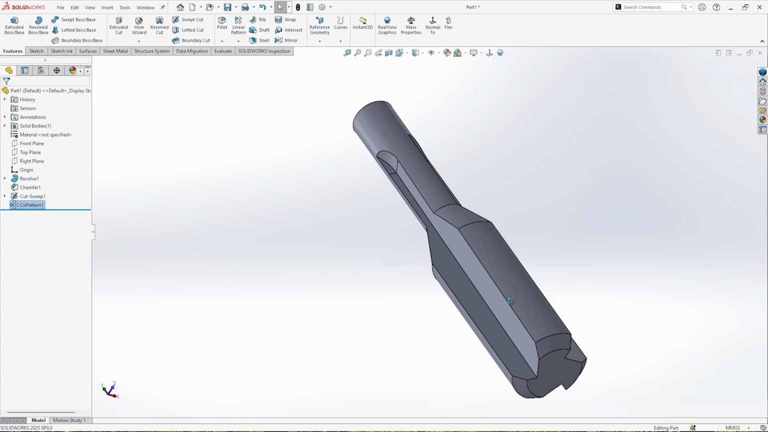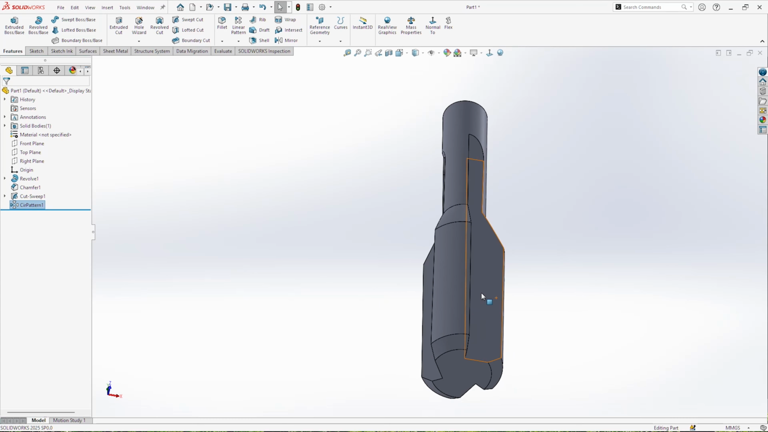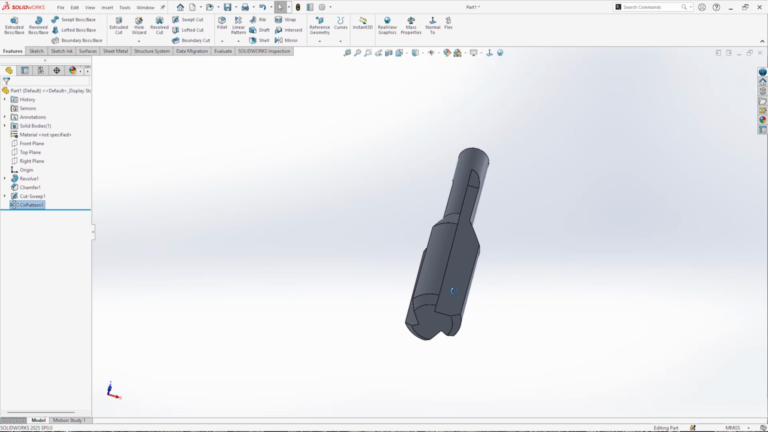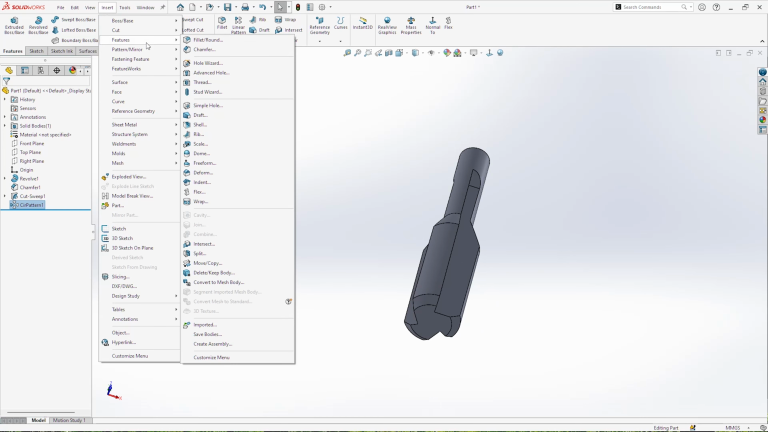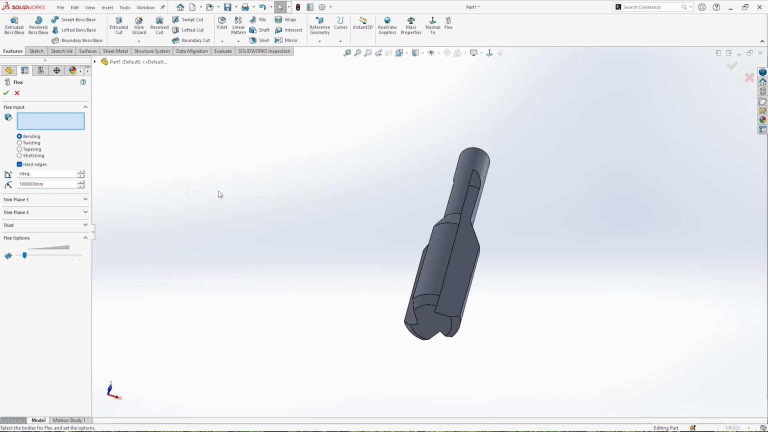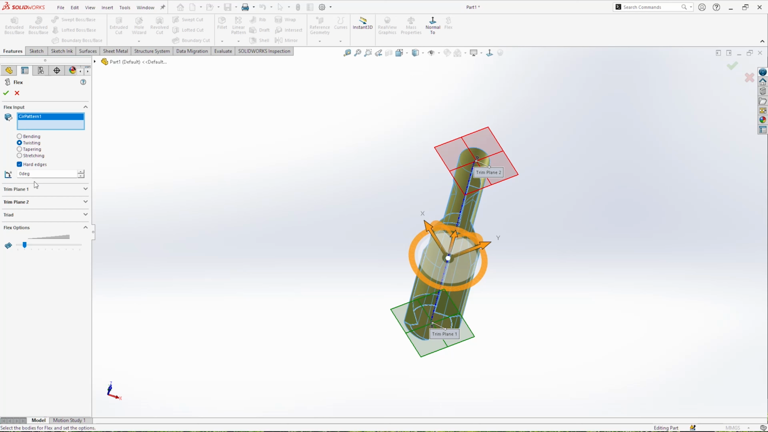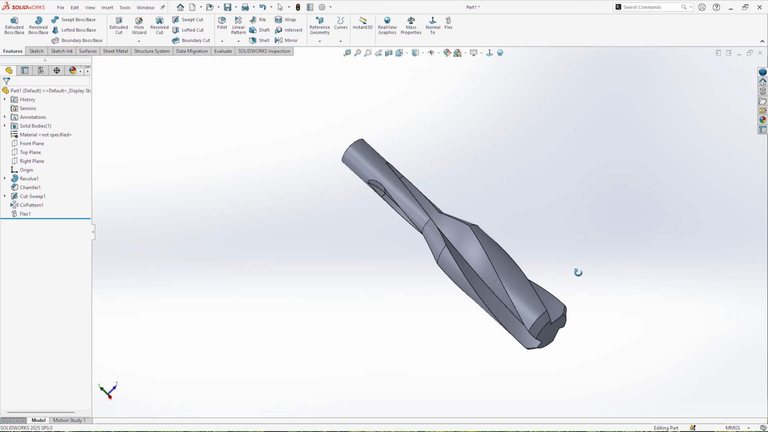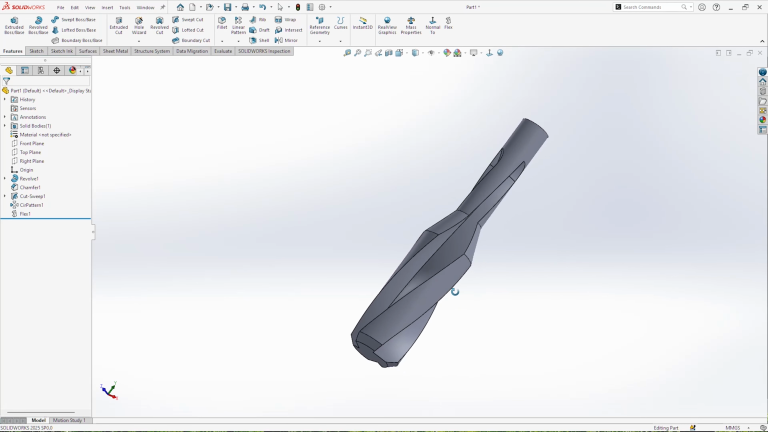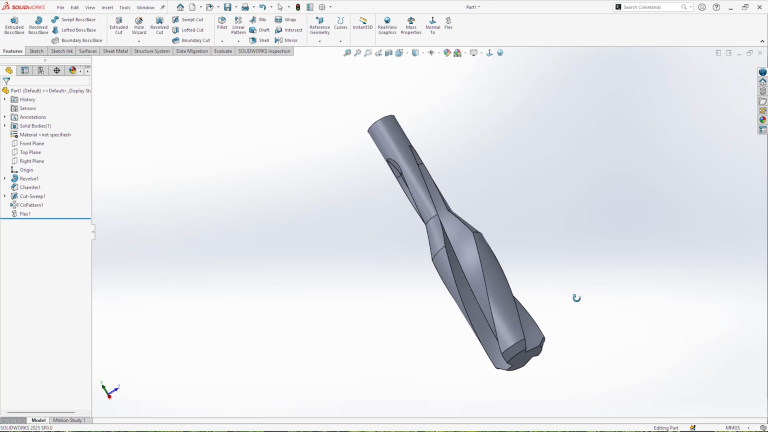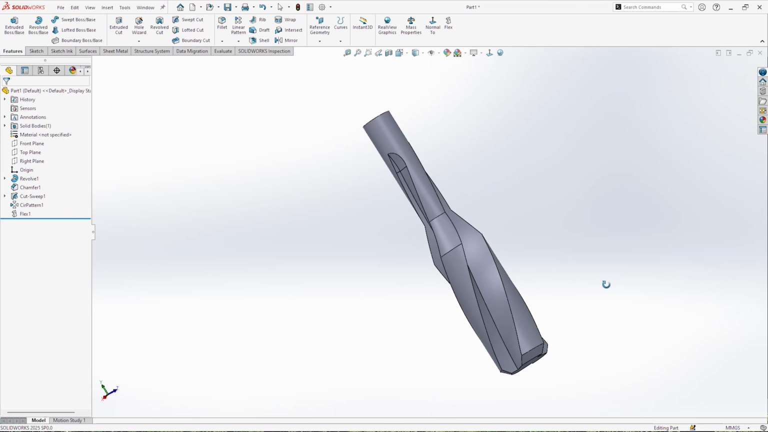The next thing that we are going to do is to use the Flex option. This option will help us to make this tap twisted. Go in Insert and in Feature you can find this option. Use the command Twist, select this body and use 180 degrees. Click OK. Just like you see, the twist option helps us to make our twisted drill tap.